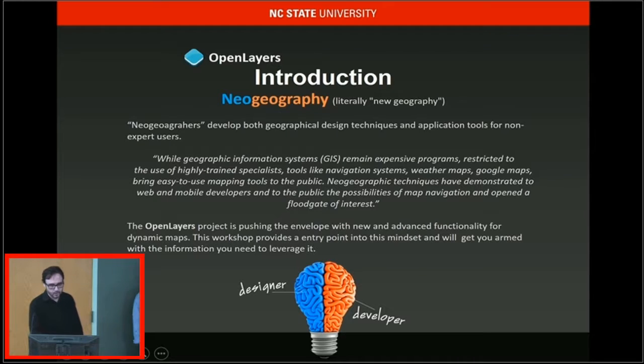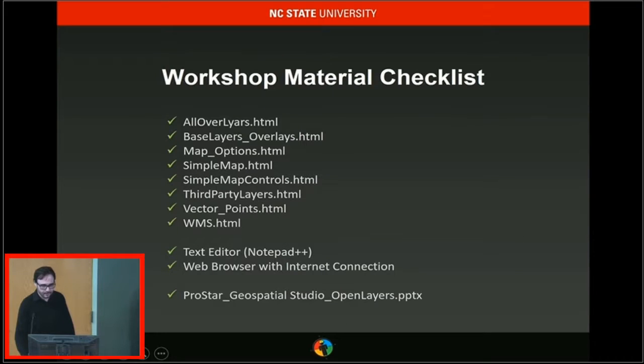The workshop provides an entry point into this mindset, and it will arm you with the information you need to leverage it. Closing with this light bulb, there are two sides to this. From the user perspective, you have to make it easy and friendly. That's the design side. Sometimes we have to open up both hemispheres of our brain, where a lot of times we're used to only using one. So with that, I'm going to pass over to Nathan, and he'll go from here.